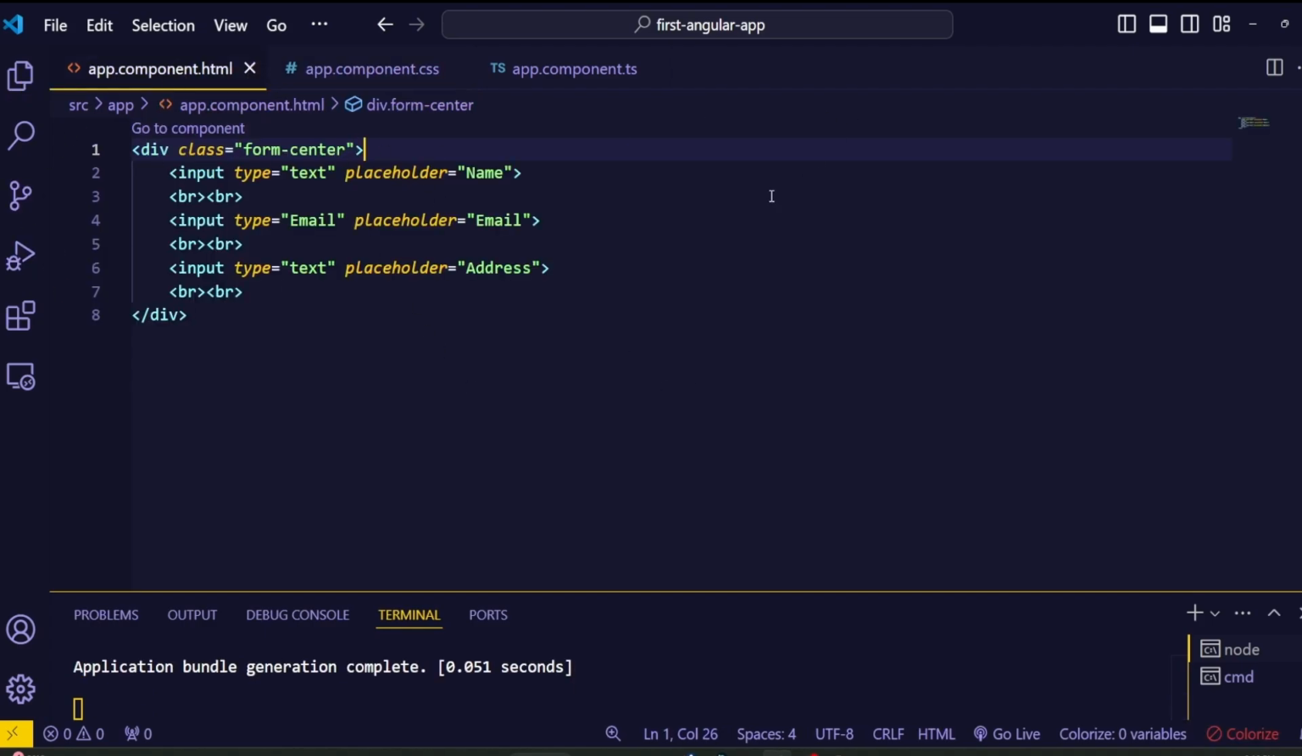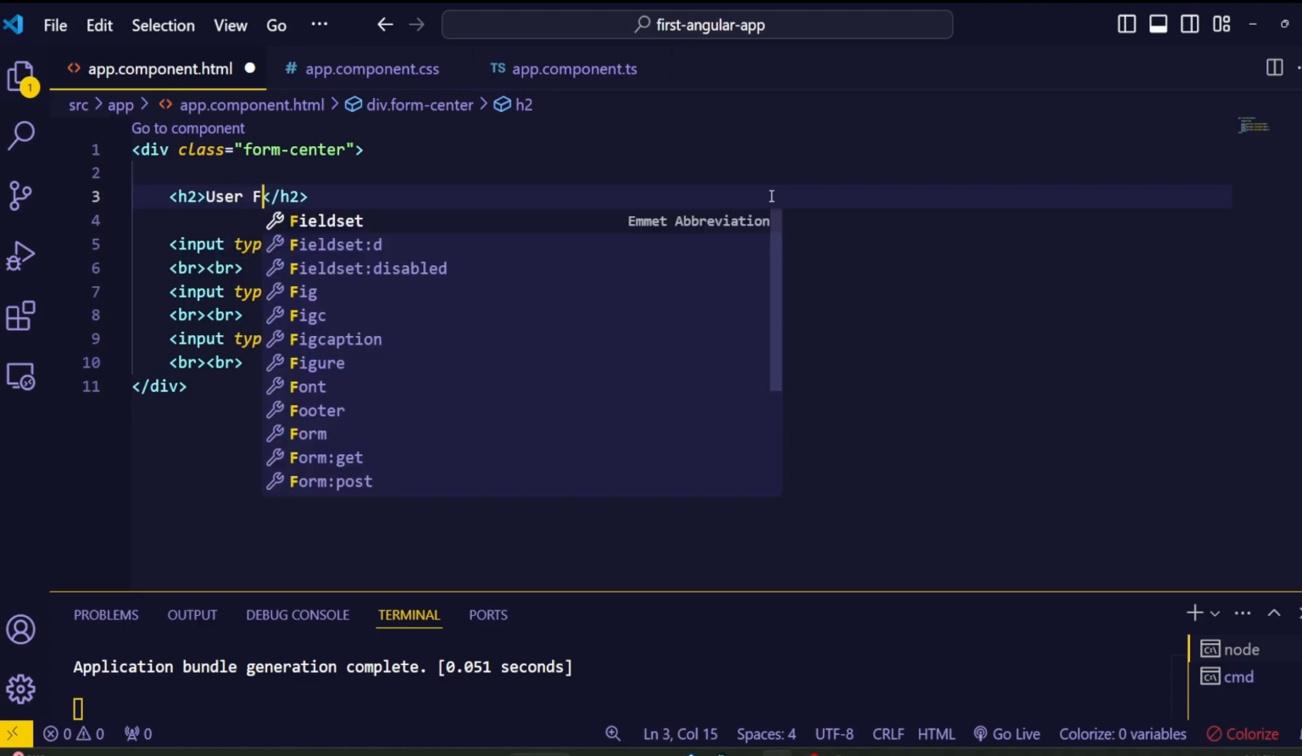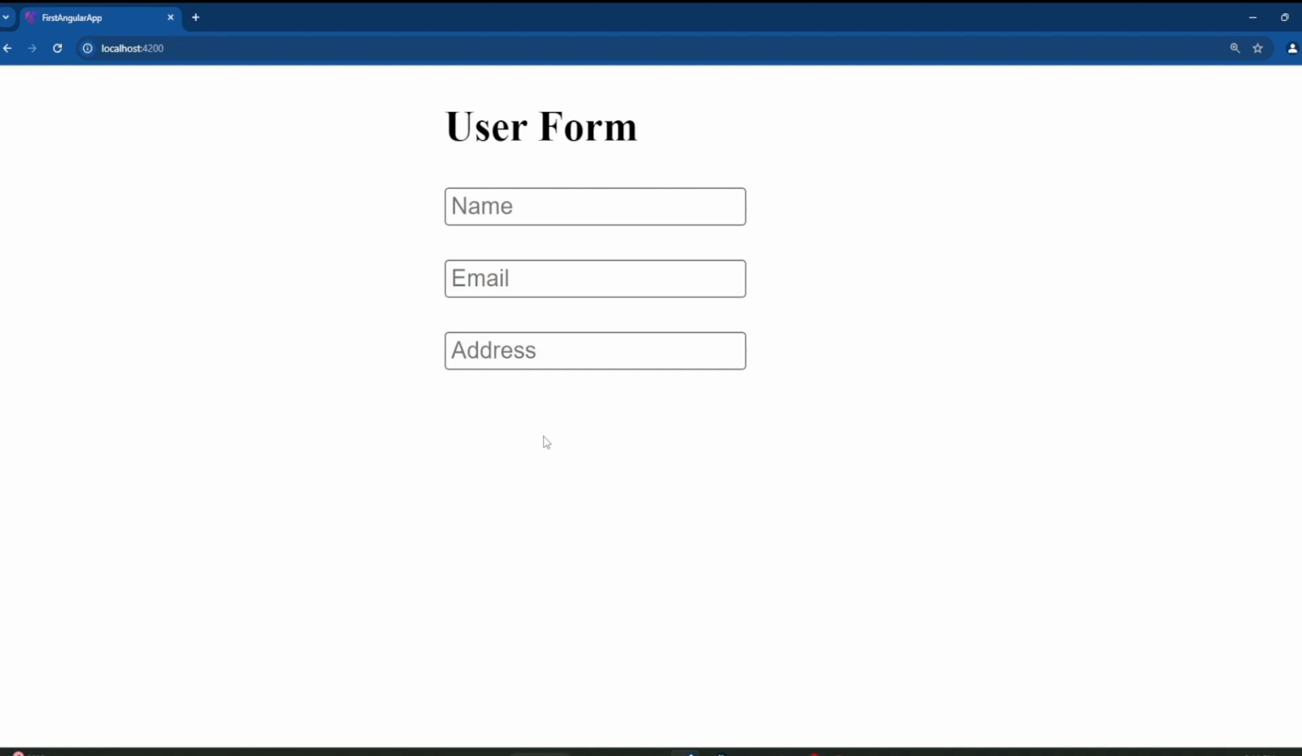Guys, let's add a heading to this form, something like user form. Add this inside of h2 tags. That's it. So save this all and go to the browser. Now this seems perfect. Guys, don't worry about this look. I'm just preparing this form to continue this lecture.